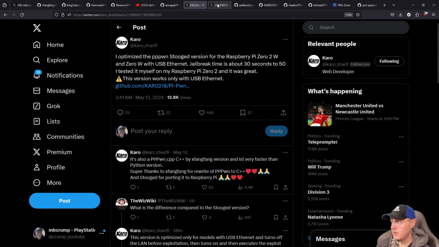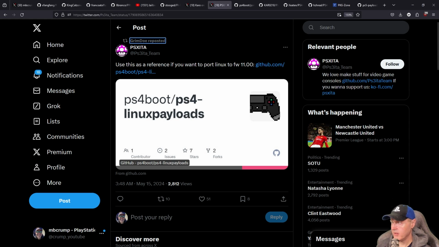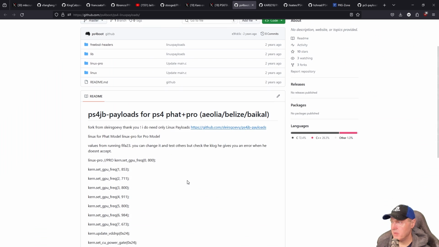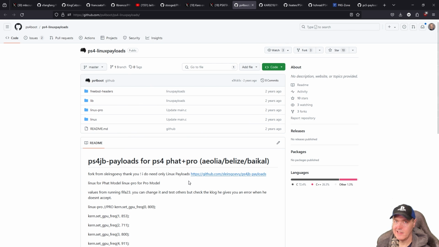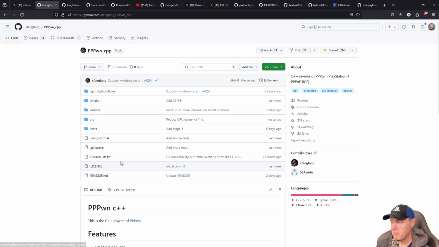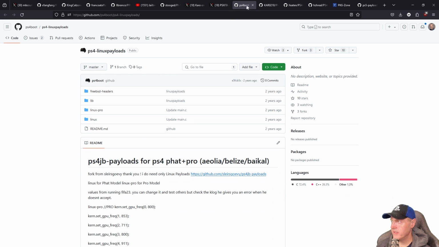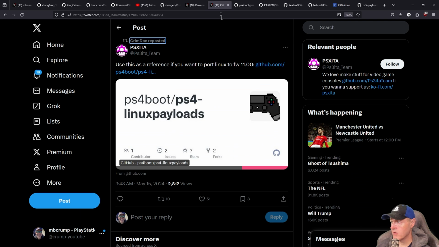And then I just saw this message, which was, "Hey, use this as a reference if you want to port Linux to firmware 11." Now, do keep in mind that this is for running Linux on the PlayStation 4. As we know from this C++ program, Linux is obviously somewhere that this already runs perfectly fine. But it is interesting to see there's a startup discussion on getting Linux to run on a firmware 11 PlayStation 4. More to come on that.